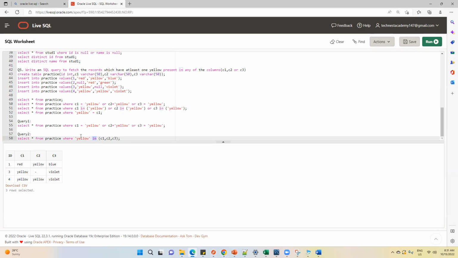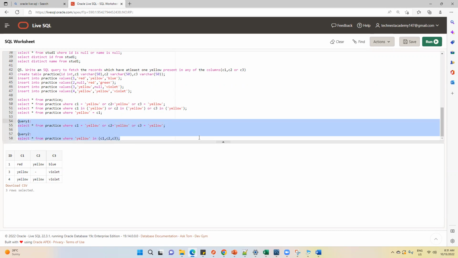Okay, got it? Now it will check in C1 all the records, C2 all the records, C3 all the records. Now you tell me which query is better from performance, 1 or 2. Query 2. Yes, good. So that is why you will see that many people write in cheat sheets or many other documents that the IN operator is better from a performance perspective. Hope it is clear. Have I answered your question?